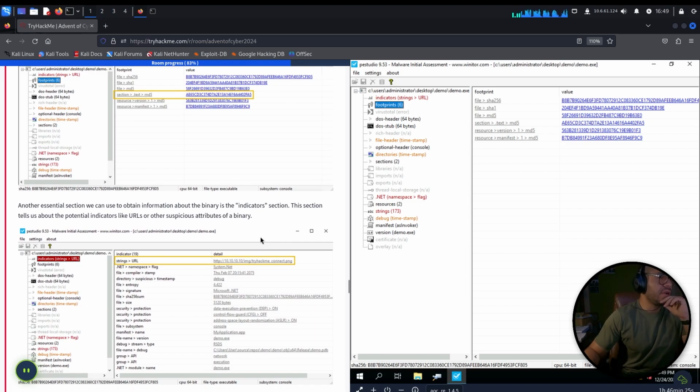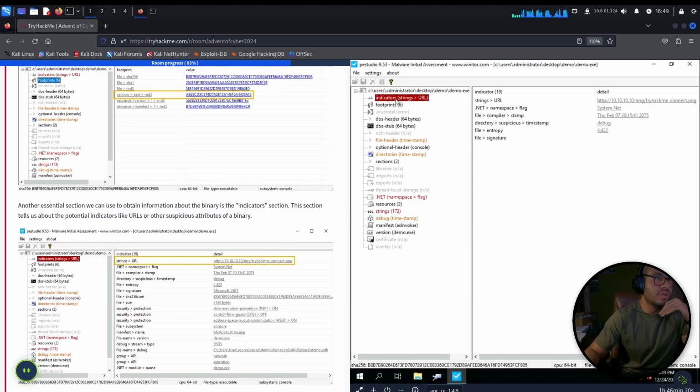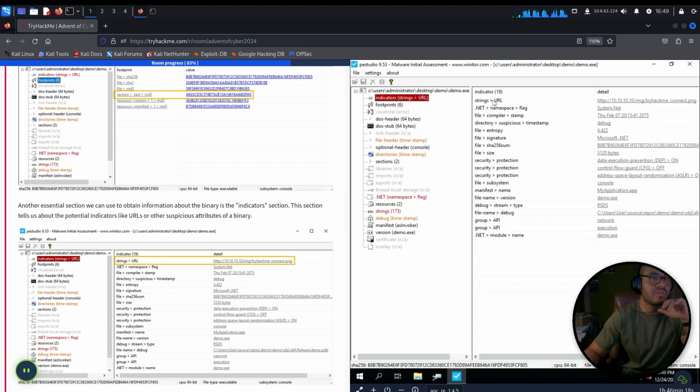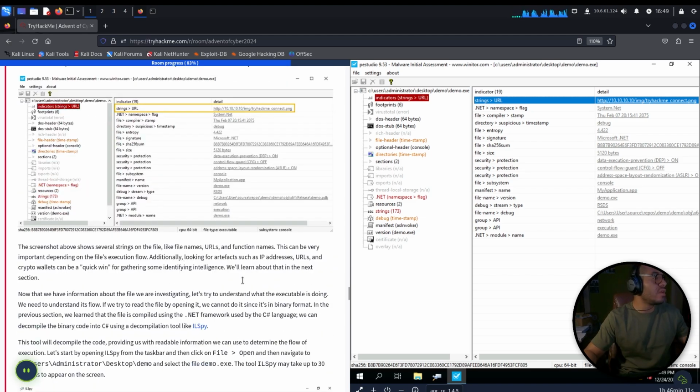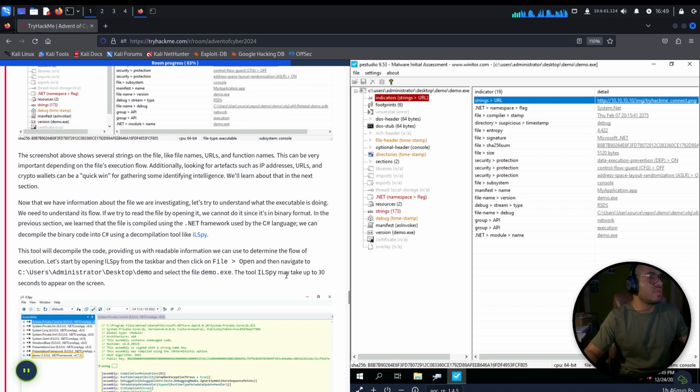Indicator section, right? This section covers potential indicators like URLs. So let's go to the indicator section. Then you should be giving me strings and potential indicators like URLs or other suspicious attributes of a binary, right? The screenshot above shows several strings in the file, like file names, URLs, and function names. This can be very important depending on the file's execution flow. Additionally, looking for artifacts such as IP addresses, URLs, and crypto wallets can be a quick win for gathering some identifying intelligence. We'll learn about that in the next section.